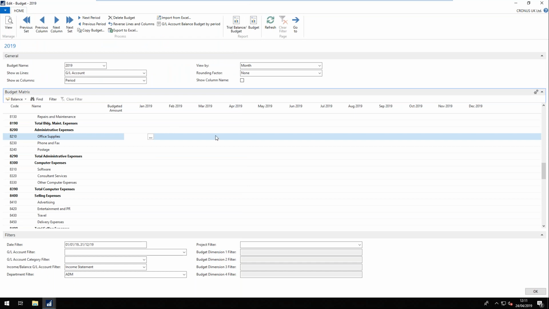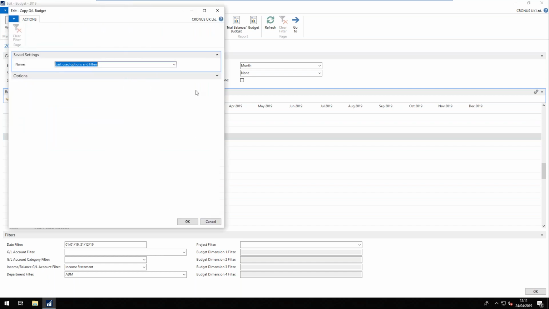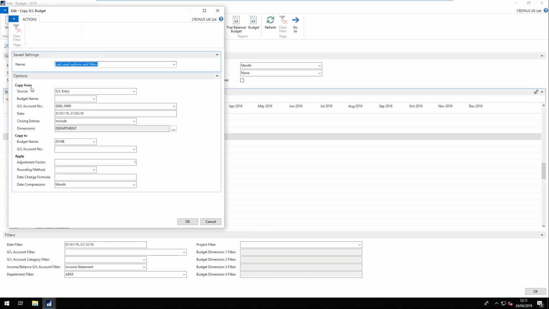So once again, we've got a bare empty budget, and a much more intelligent way of starting my budget might be to take last year's actuals and use them as the basis for next year's budget. And we've got this fantastic functionality within NAV, copy budget. If I click on that, it gives me some options. So where do I want to copy from? And I can copy either from my actuals in my general ledger entries, or I can copy an existing budget if I want to make a different version of a budget that currently exists.